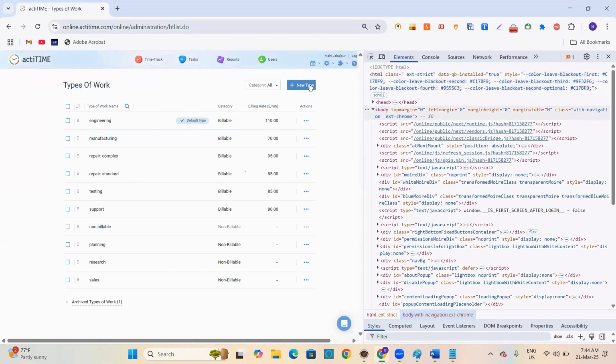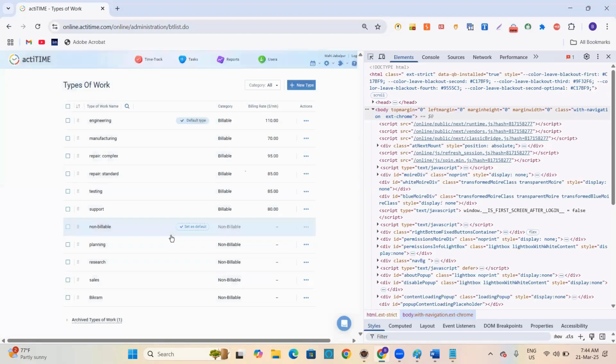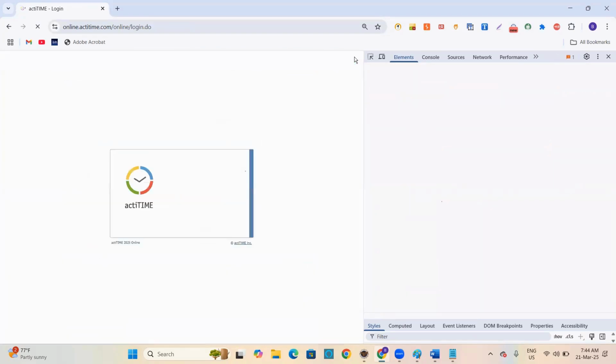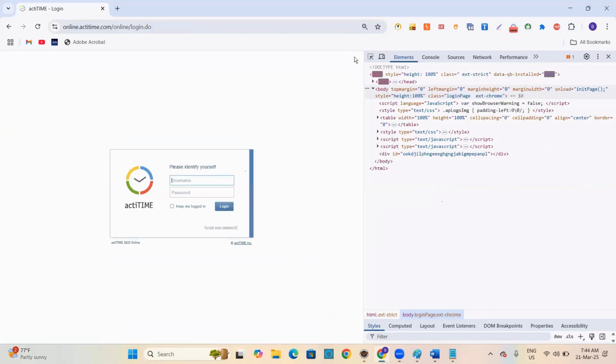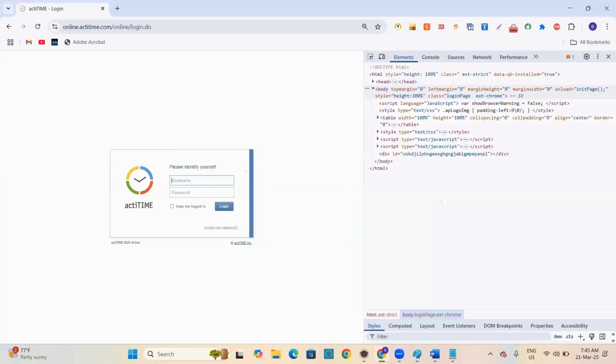Click on this create new type. You have to create another POM for this. Enter anything here. Done, it is created. Then you have to do logout. This is one scenario. Around 5 POM classes are needed to complete only this scenario. Question number 2, clear? The same thing I'll be doing.